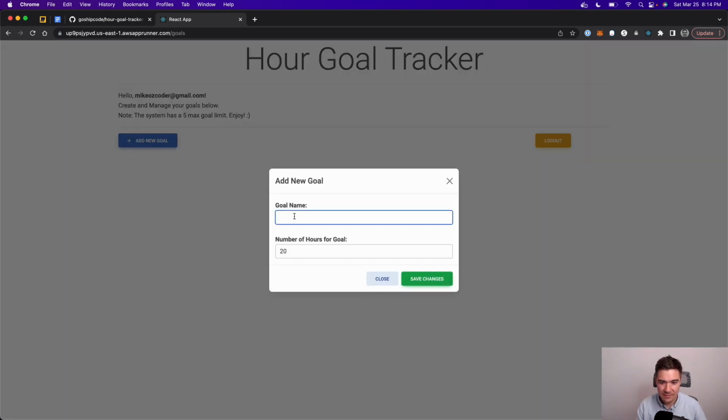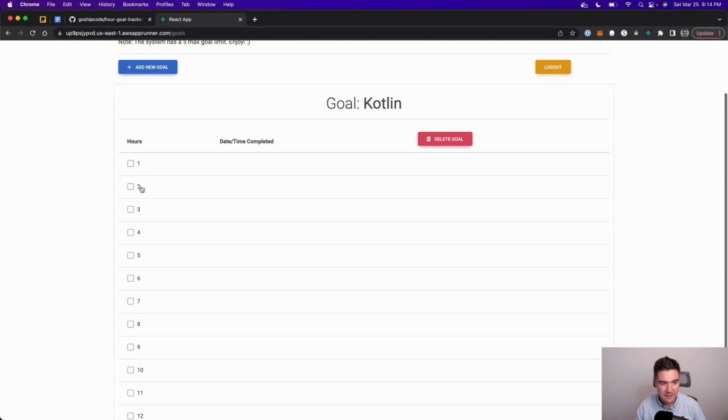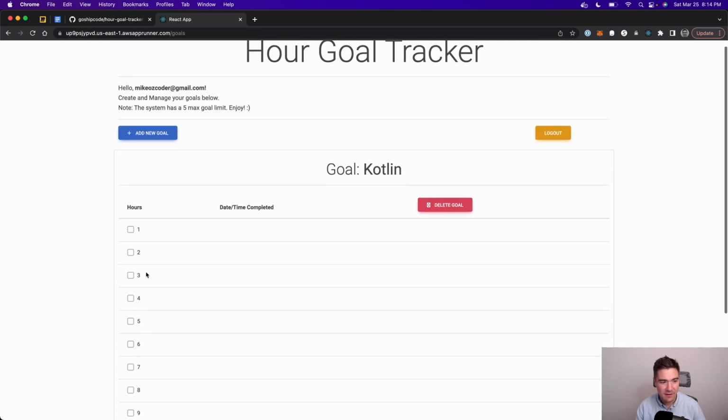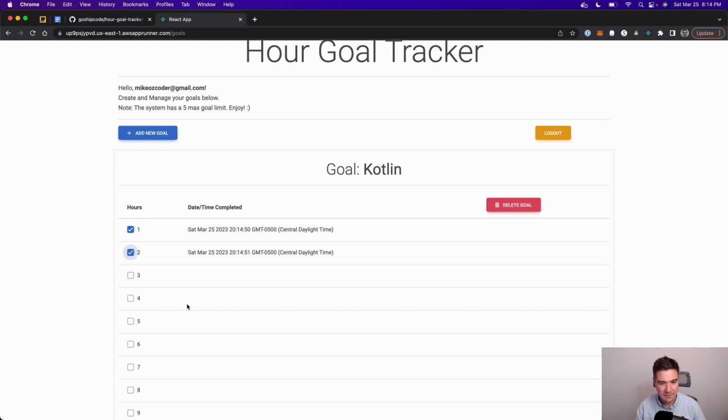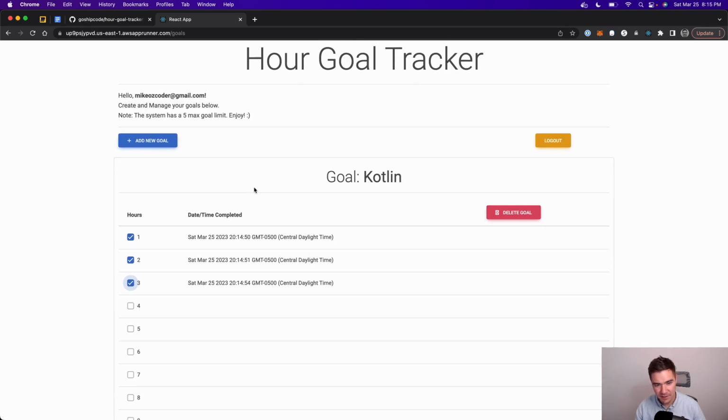So let's say I want to learn a new language. Maybe it's Kotlin or something. Who knows? Let's say I want to put in 15 hours towards that goal. Save changes. And now I have a list here of all the hours that I need to put in. And then I check them off as I do the hours. And then it gives you a timestamp there. Yep, and then I go through and check all these once I've done them, but you need to actually do the goal, right? Then I can delete the goal.